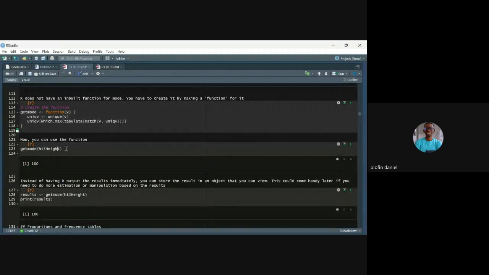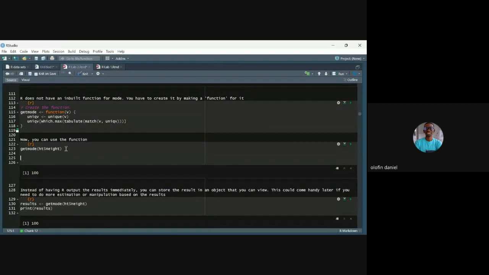So once you just say get mode of RDS age, it's showing us that the most occurring age in that data set is 35 years. So among those doctors, the most frequent age is 35.